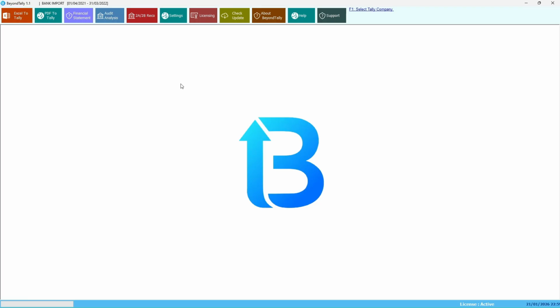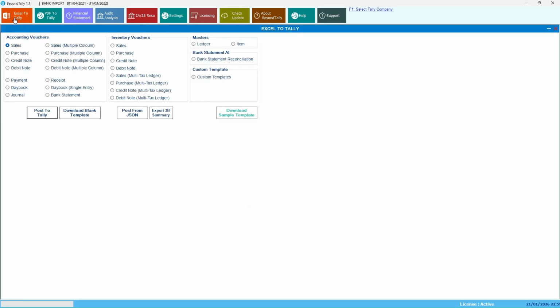Now here in this tool we have multiple options. First one is Excel to Tally. That means you can import anything from Excel to Tally. It can be accounting vouchers, sale, purchase, debit note, credit note, receipt, payment, daybook, bank statement, that too with the option to clear suspense entries from here itself. It can be inventory vouchers, that is sales or purchase with inventory. Some masters, that is ledger or item master, and there is an option for custom template. You can create your own template as well.